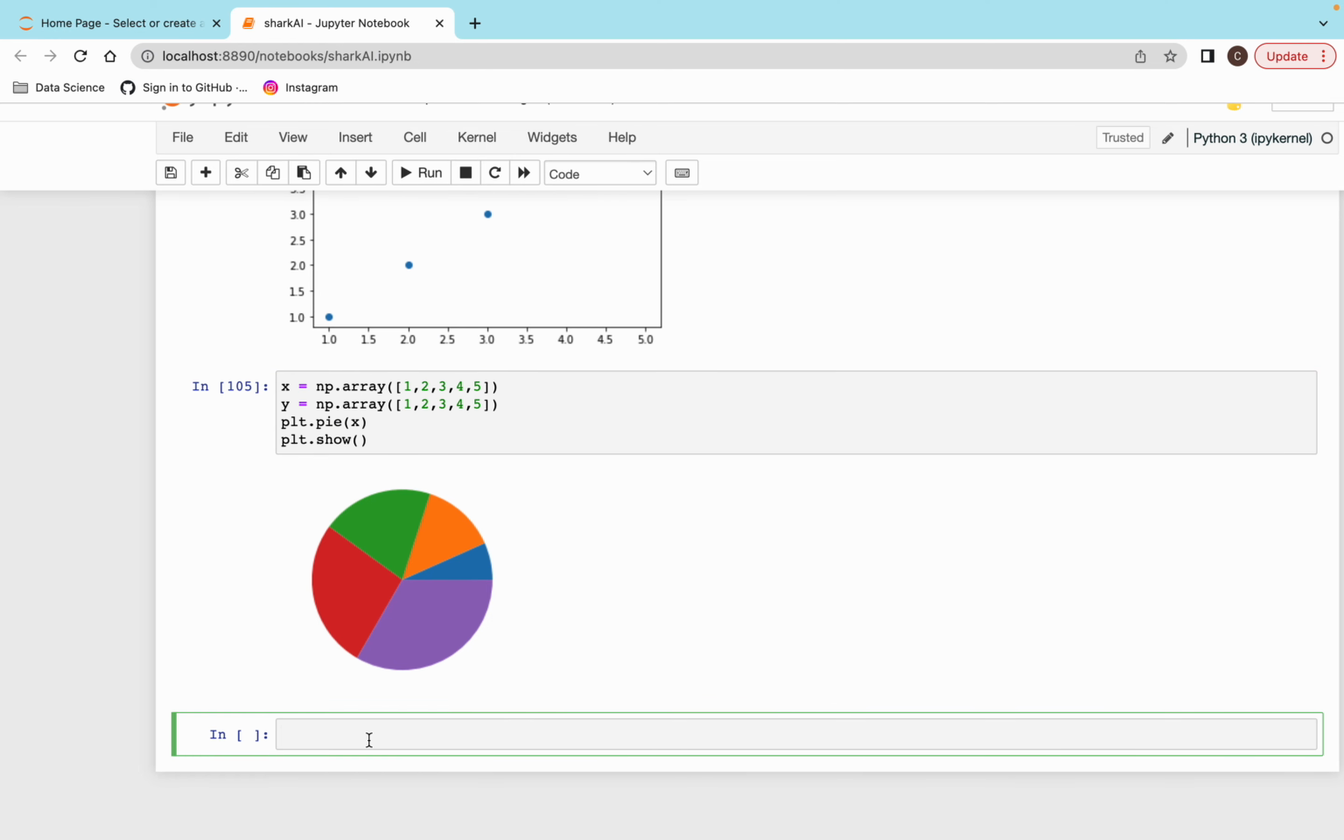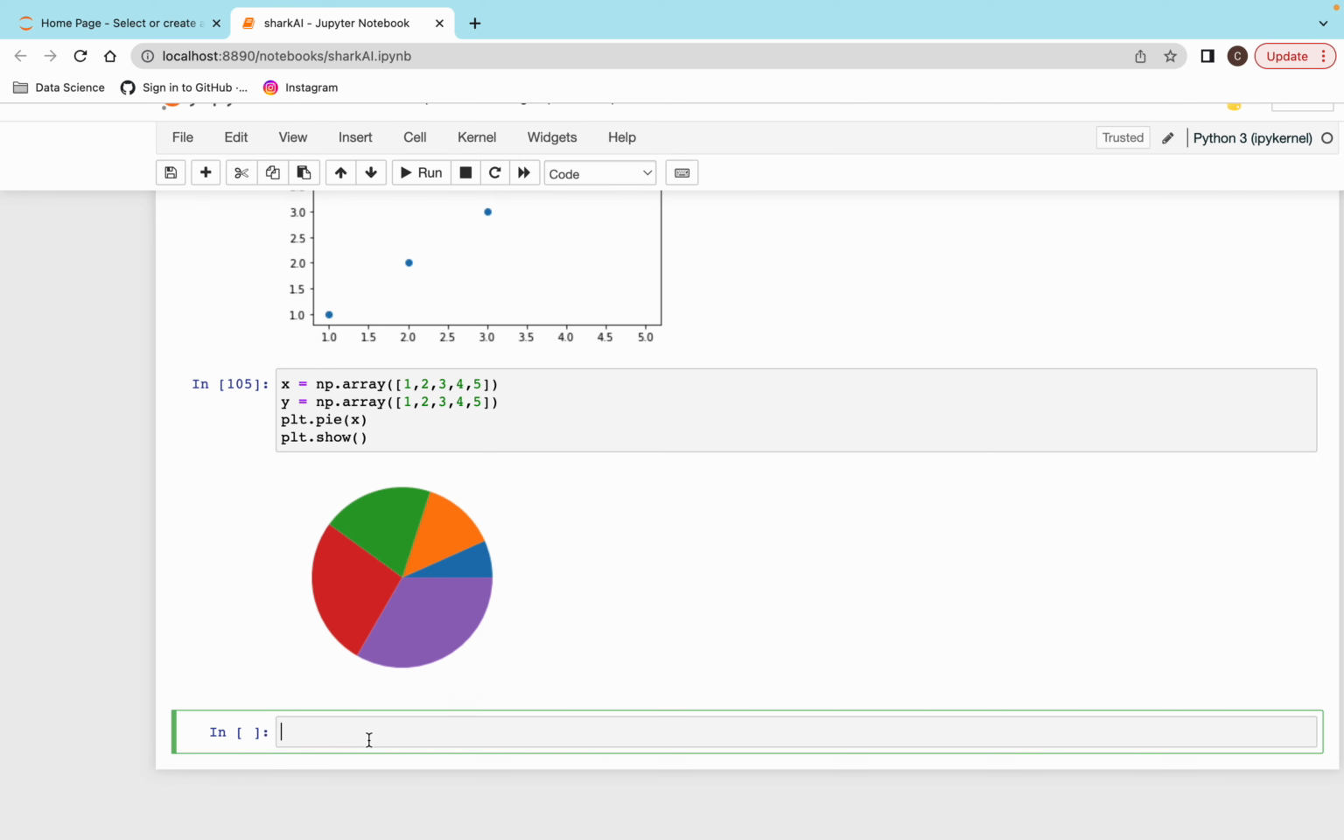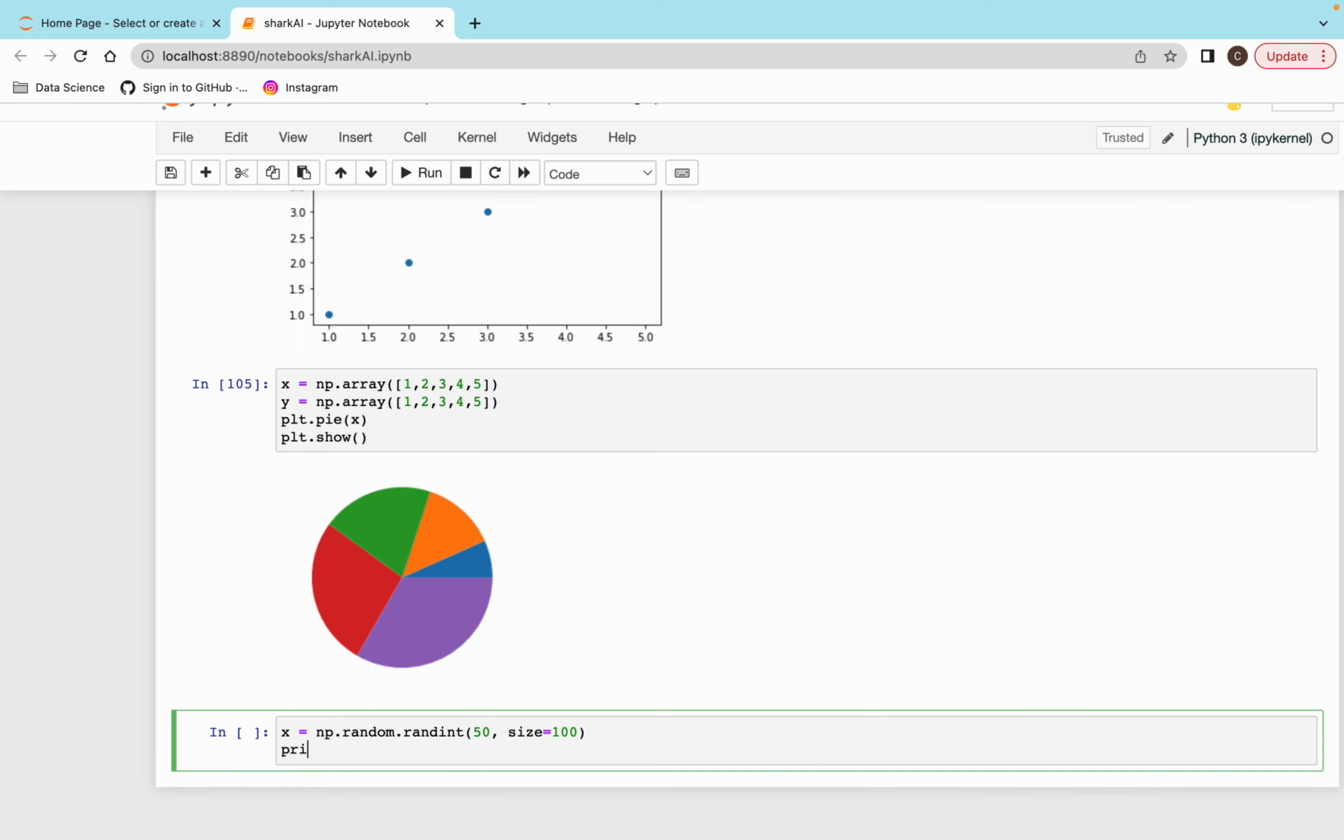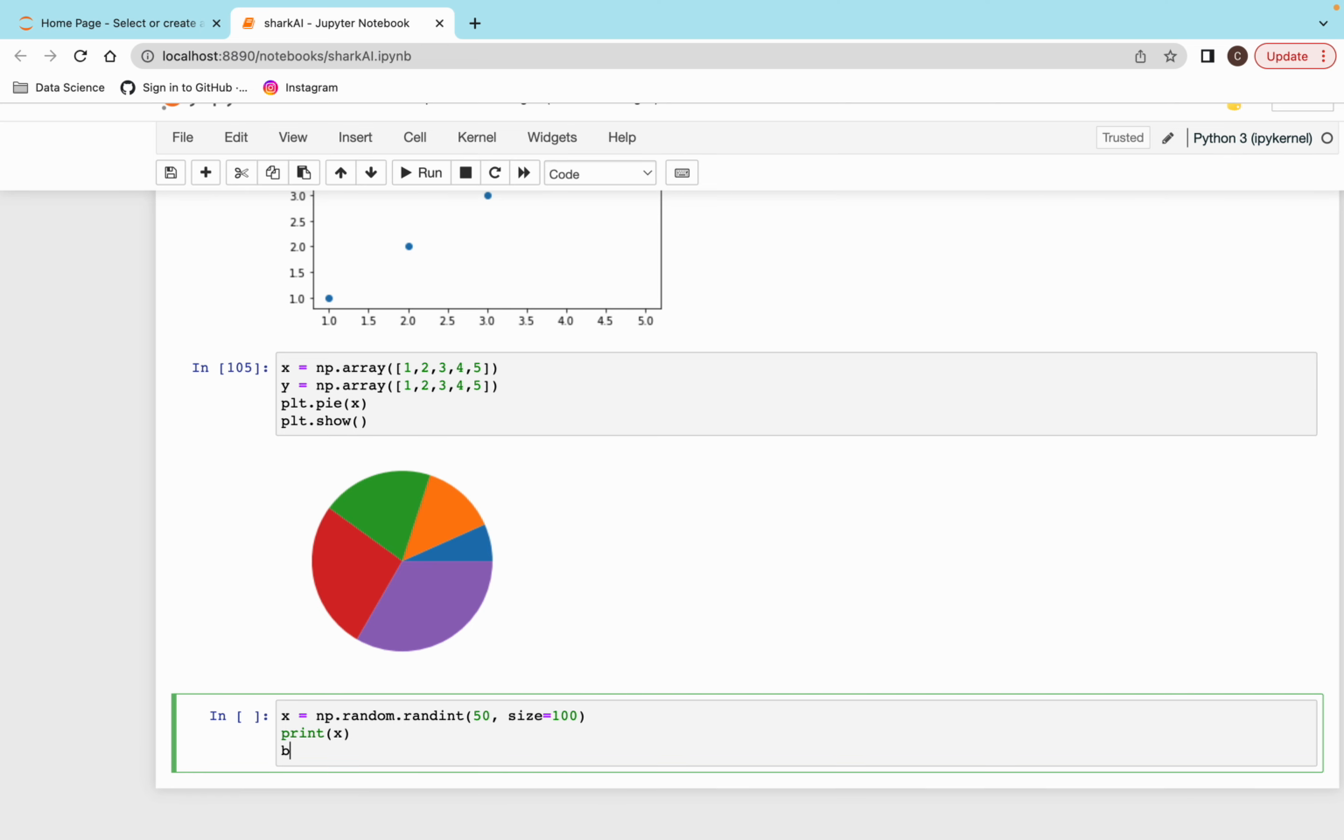Now I'm going to explain the histogram. This is an important plot. So let's see how to create the histogram. Let's create another x with np.random, because I need some numbers. That's why I am generating random numbers, like 50, and size will be 100. We'll check what values are generated by numpy, and let's create a bin. What is a bin? I'll explain after the graph.